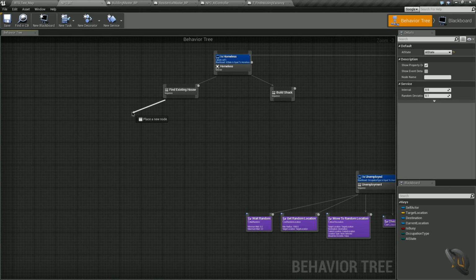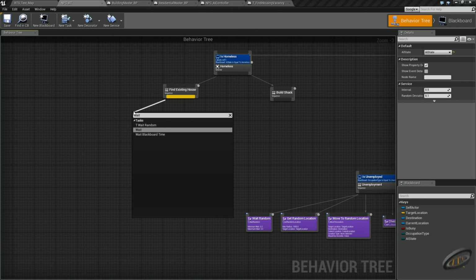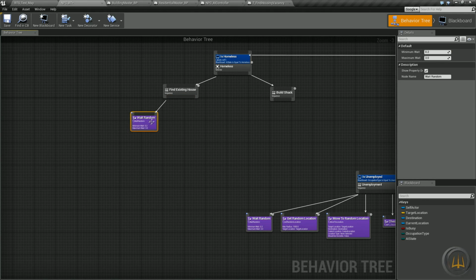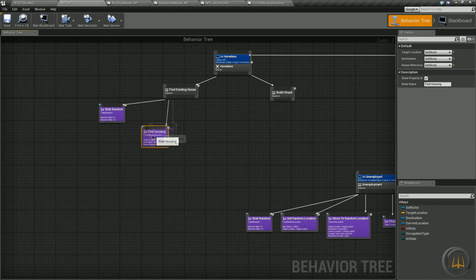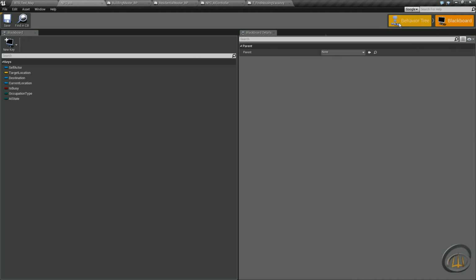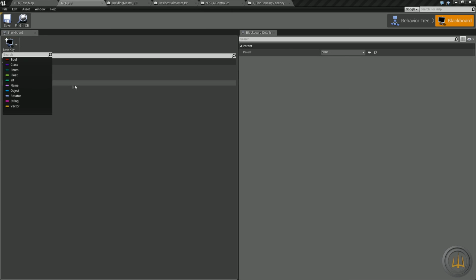So real quick, let's drag off of this and do a weight. Let's pick our T random weight, set its maximum weight to 2.0, and then drag off of this and do find housing vacancy. There it is, thank you. And set these: target location will be target location, destination will be destination, and housing reference, we haven't set that up, so let's do that.